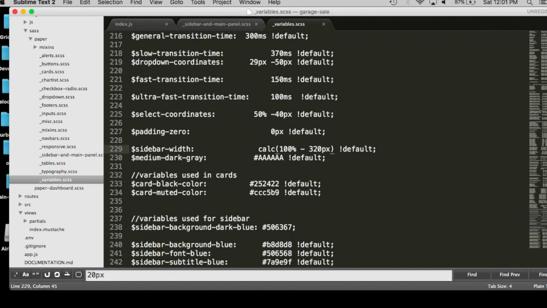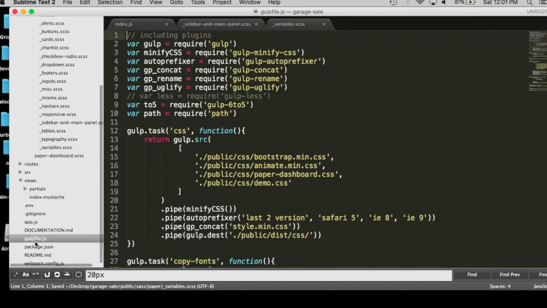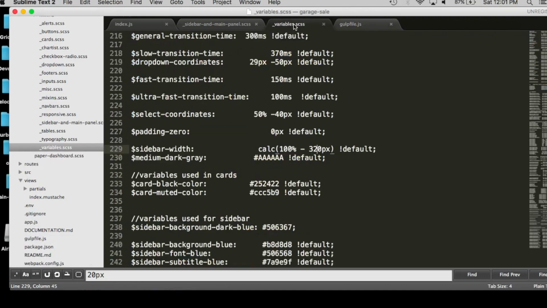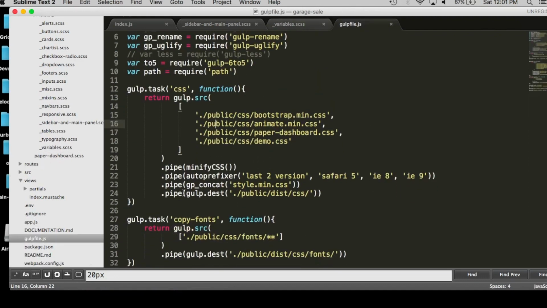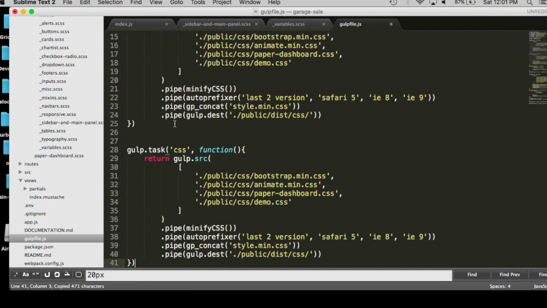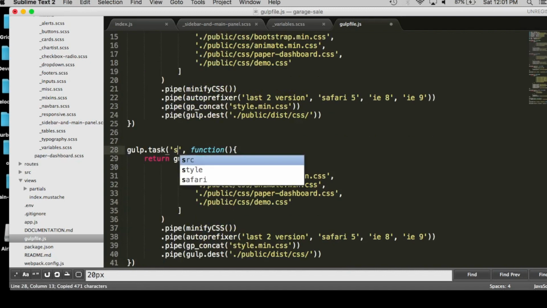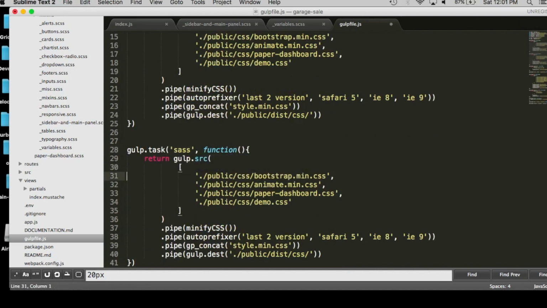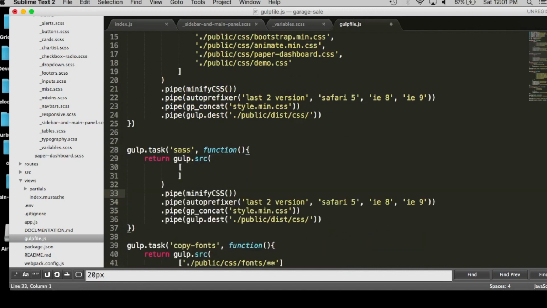Alright. And then now we've got to run the Sass build inside the gulp file. Let's go back to our gulp file real quick. Okay, so we have to create a new task. I just copied and pasted CSS1 and created a new task called sass, which will be just an empty task for now.